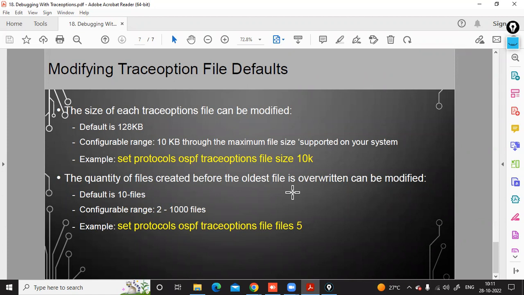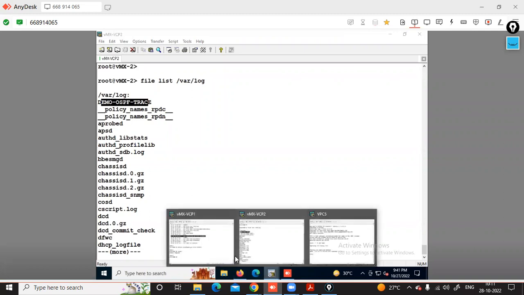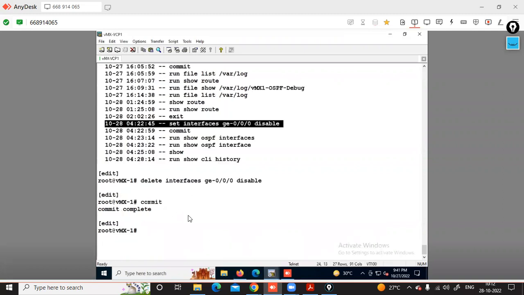Okay. So next is, you have the file size, and if you want to increase or decrease the file numbers, you can do that also. So this is what it is. What actually is happening on my first router, I don't know. Maybe in the first router now too many debugs are running.